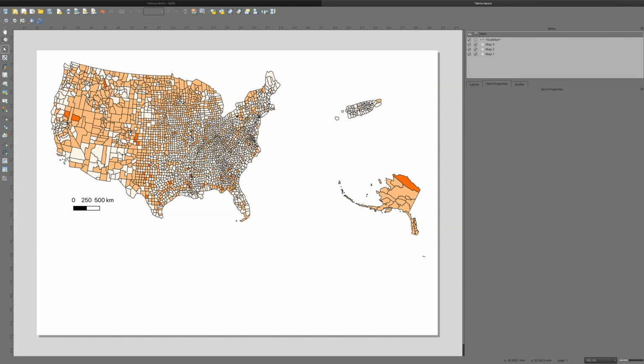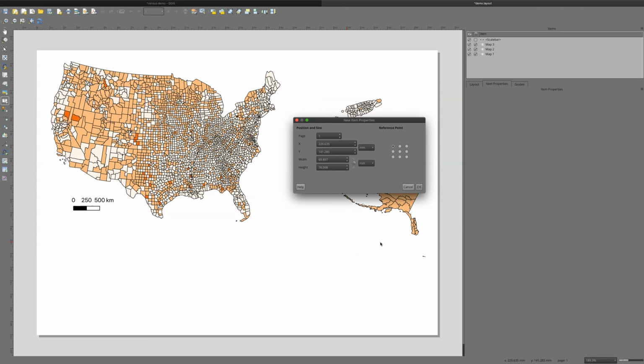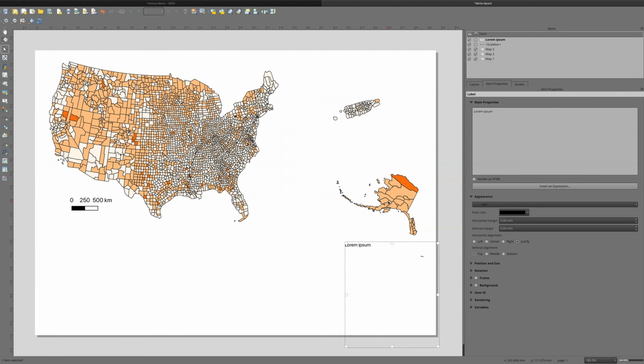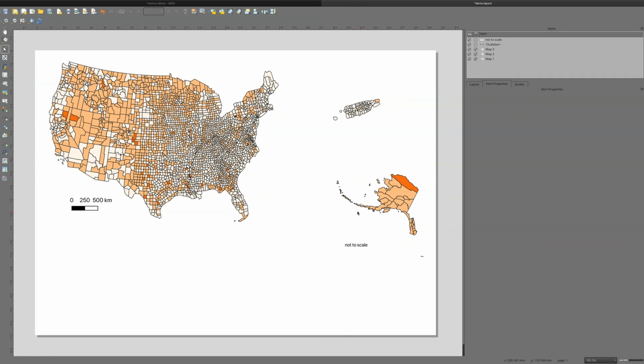And then what you can do is drop in some text over here, and you can say something like not to scale. Or you could say, Alaska not to scale, Puerto Rico not to scale, however you want to do that. But here on one map page, you're showing all the territories. It's difficult to do without multiple map frames just because they're so spread out in terms of geographic scope.